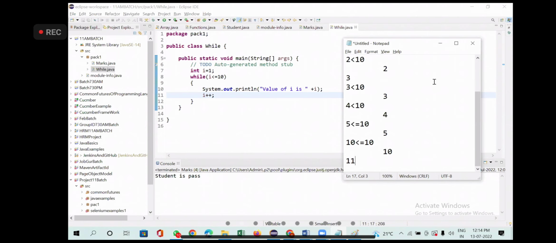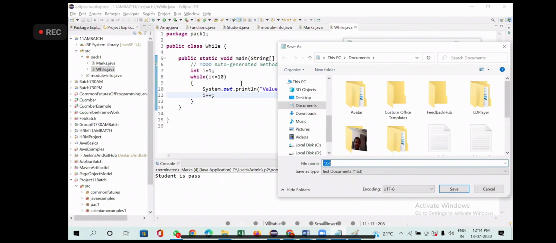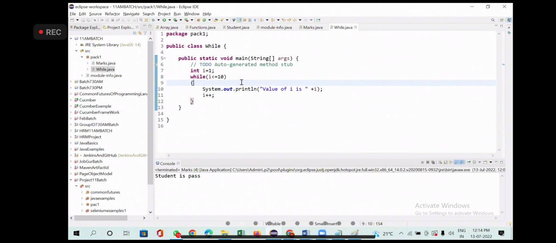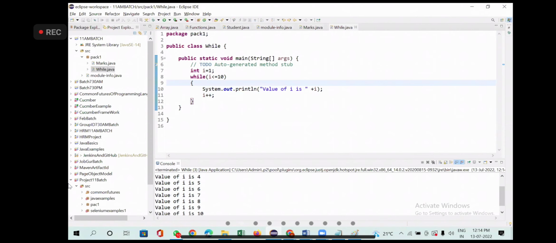Okay. So try to run it. It will do the same thing. What it is going to do, it is going to print 1 to 10. See what it is printing? It's printing all 1 to 10 here.